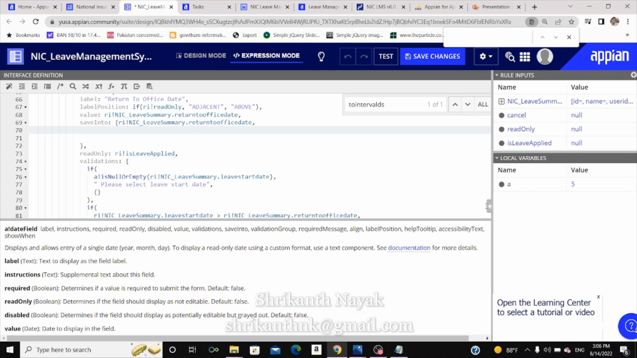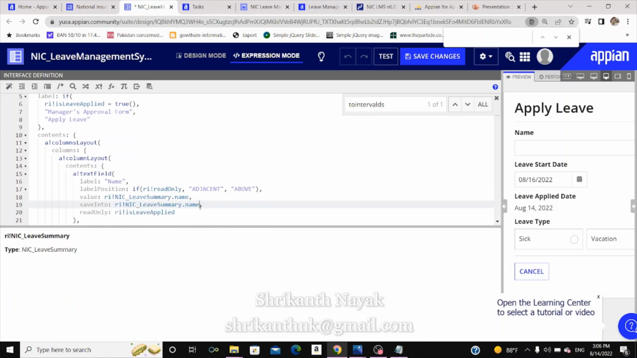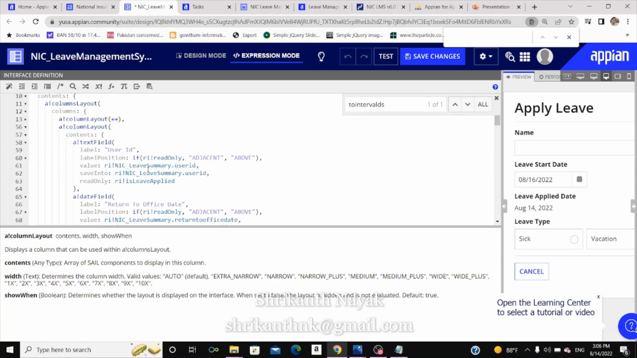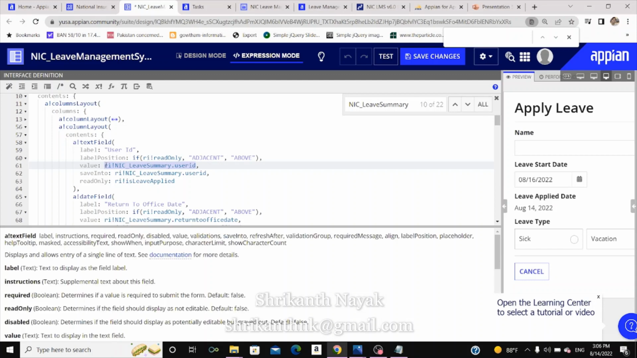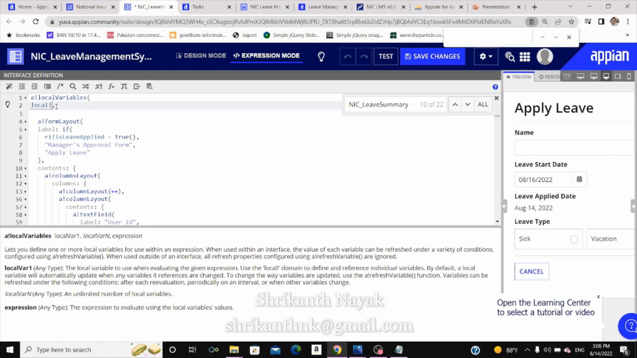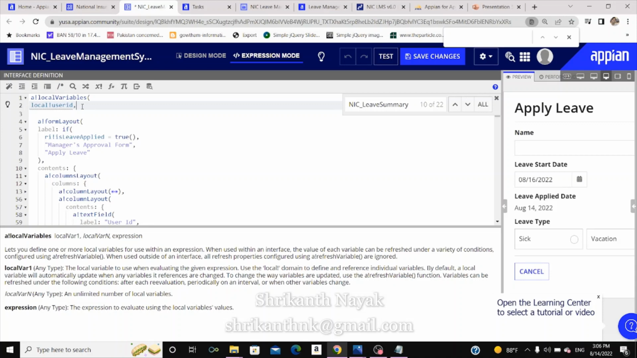Go back to your interface and locate the field name, and we do have ID as well. This is the user ID. This field we need to auto populate. In order to do that, we can define a local user ID, and we can assign something like this.